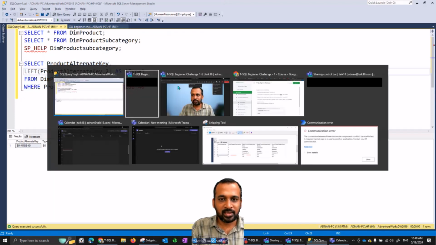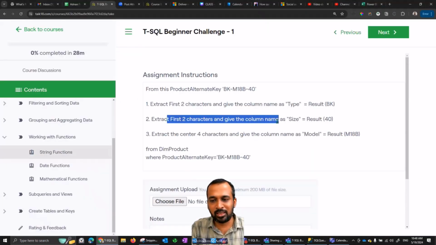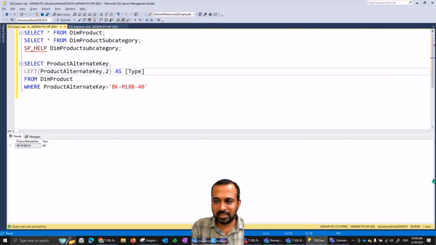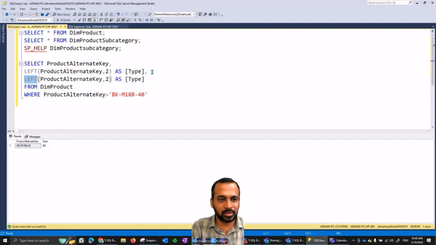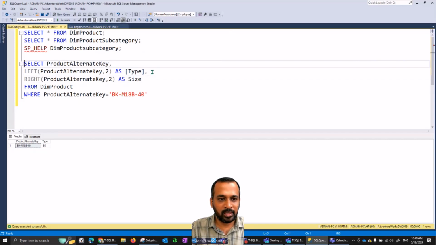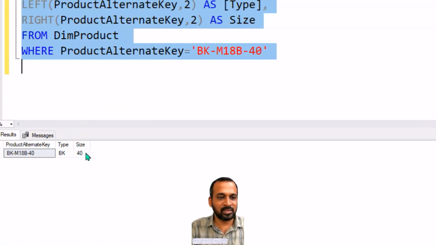All right, the next requirement is to extract the last two characters and give the column name as size, equal to 40. The last two characters we can easily get, similar to this one. We copy this, use a comma, and instead of left, we use right. From the right side of this column value, we extract only 2 digits, which is equal to the size, so we can name it size. Now if I run this, I got type and size.